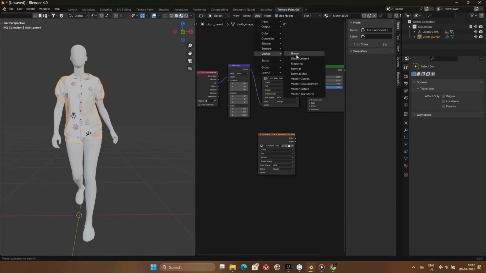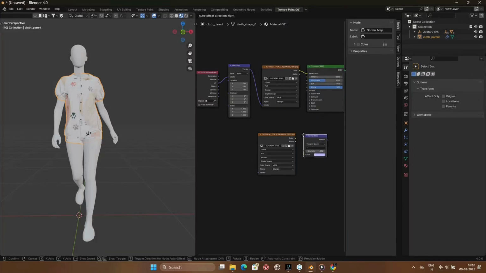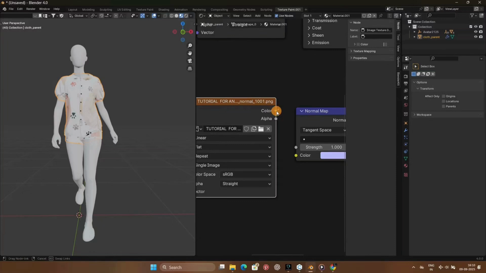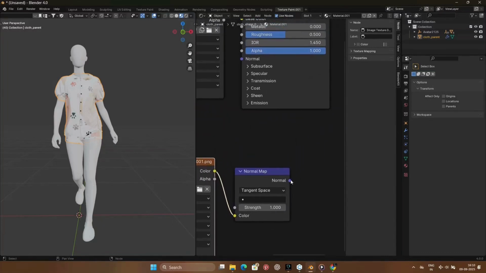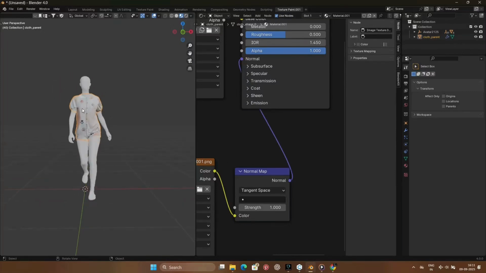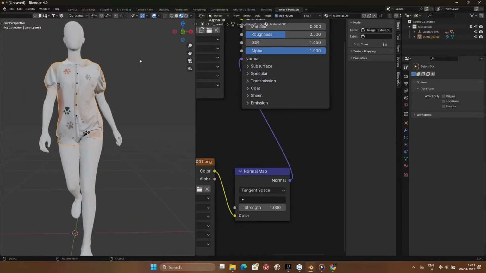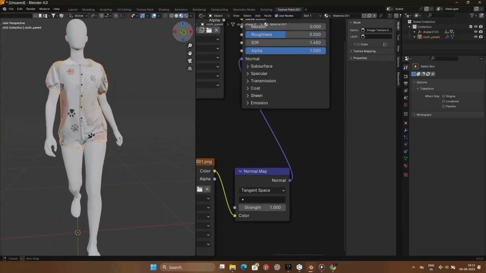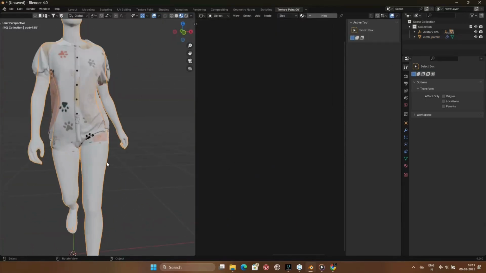So add vector and import the normal map node as well, because we are using a normal map node. So go to again, join color to color and normal to normal. That's it. It gives the depth in clothes. So you can use your displacement map as well. It is up to you.